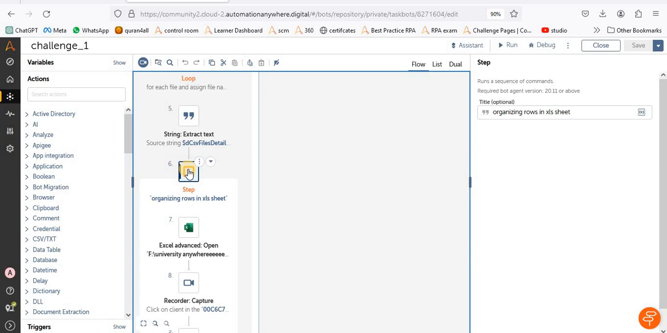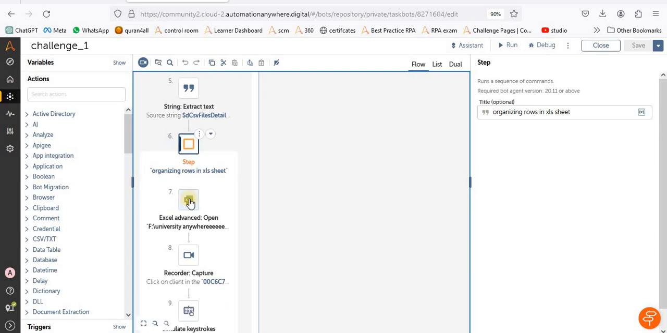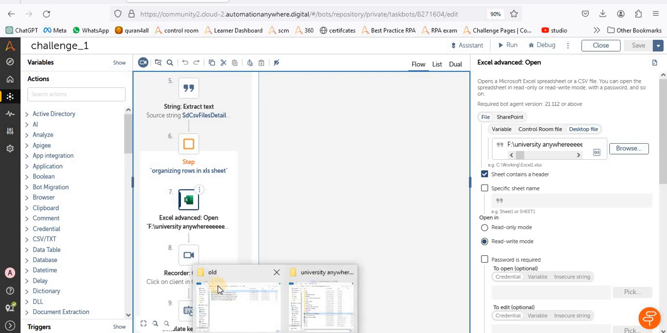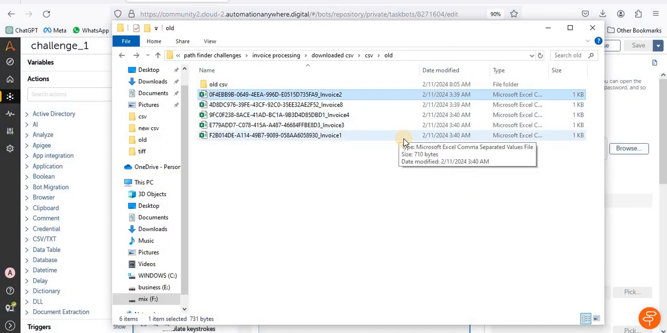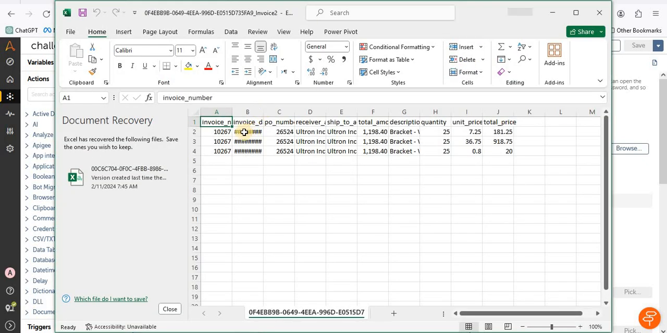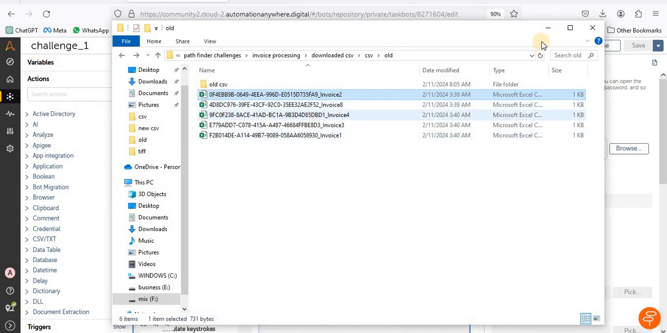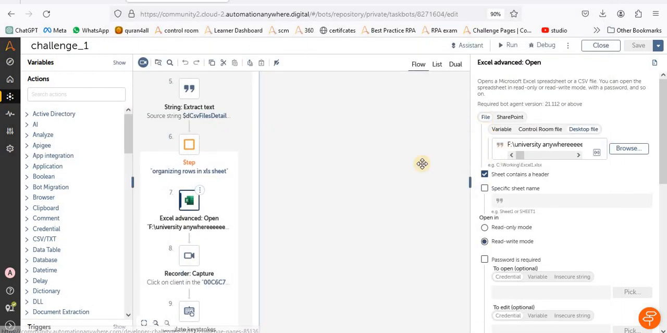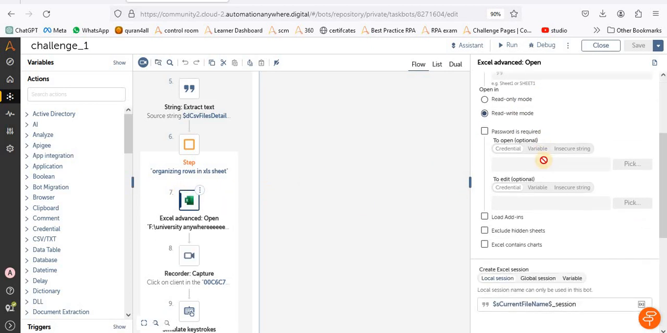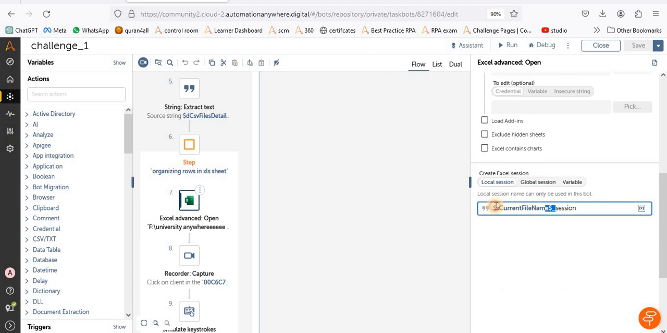Okay, and the third step here is to organize the row in Excel XLS. That's what I've done to solve this type of problem when opening the Excel sheet. If we kept it as it is, it will extract this hashtag and write it inside my text label. So what I've done here, I just opened the file and opened a new session, and this session changes every time the program loops.